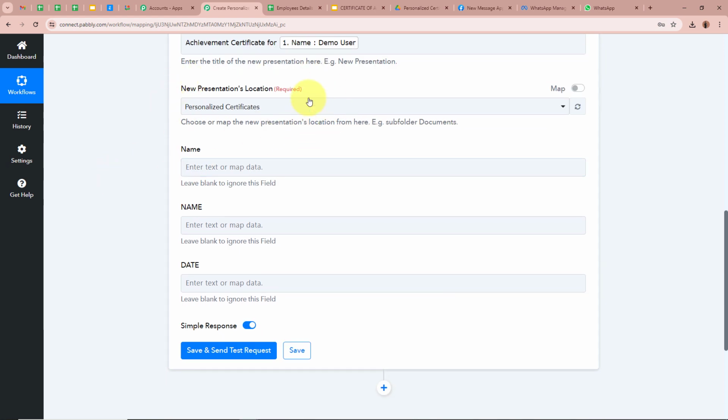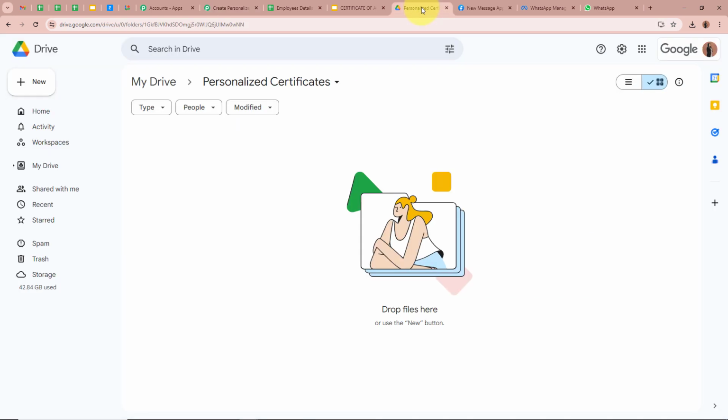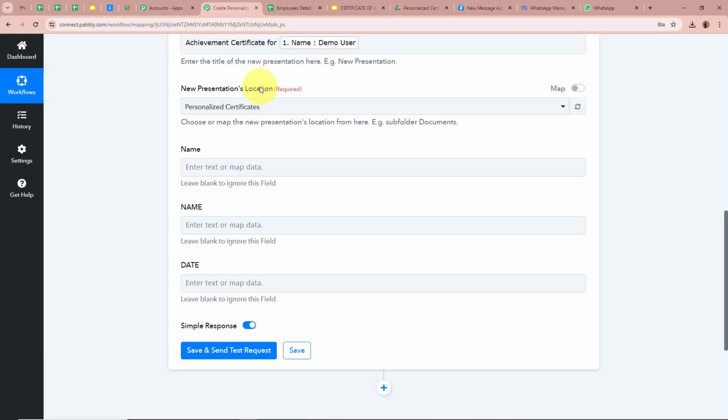Next over here, it is asking for the new presentation's location. So I have created a folder in my Google Drive, as you can see right over here, in the name of personalized certificates, and I want that whenever a new certificate is created with the help of the template that we have created in our Google Slides, automatically all those certificates should be saved in this location. So for the presentation's location, I'm going to select personalized certificates.